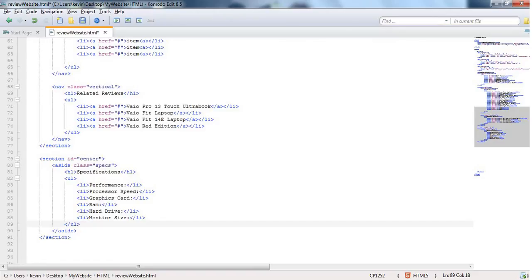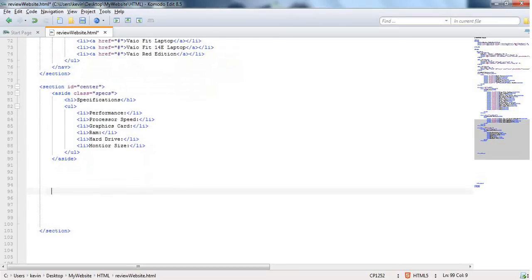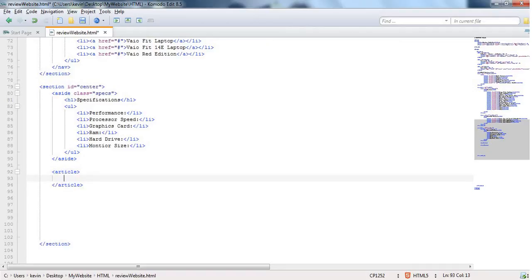And now, after this aside tag here, let me space this out a little bit so y'all can see what I'm doing here. We're going to put in an article tag. My article tag is basically going to have my stars inside there, the pictures of the computer or whatever I'm trying to review, the little buy me button. That's basically what the article tag is going to have in there.